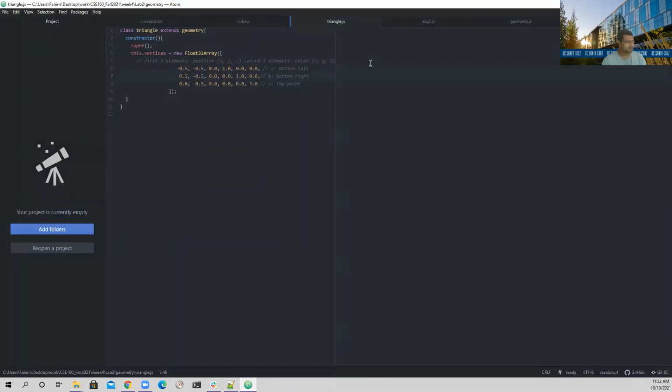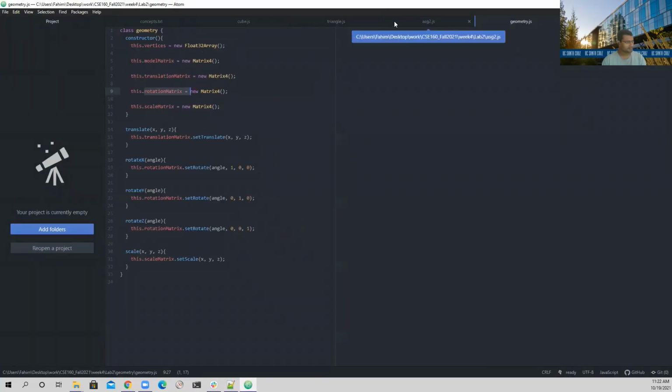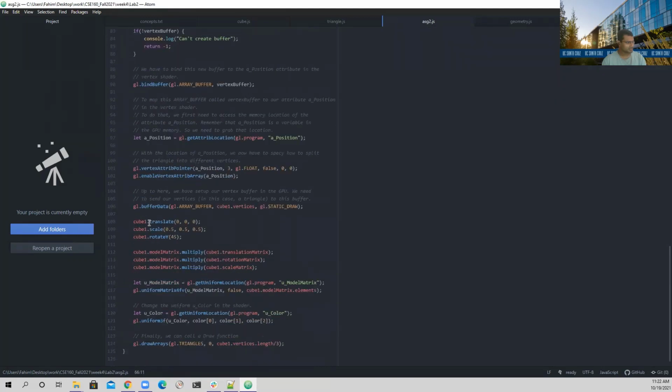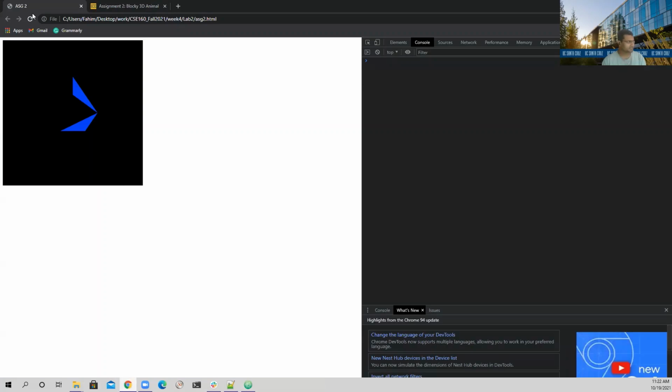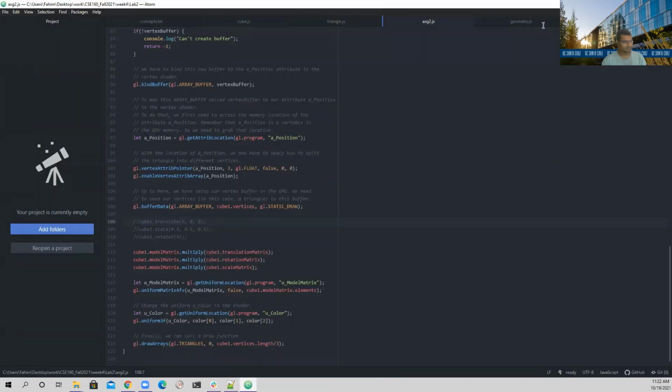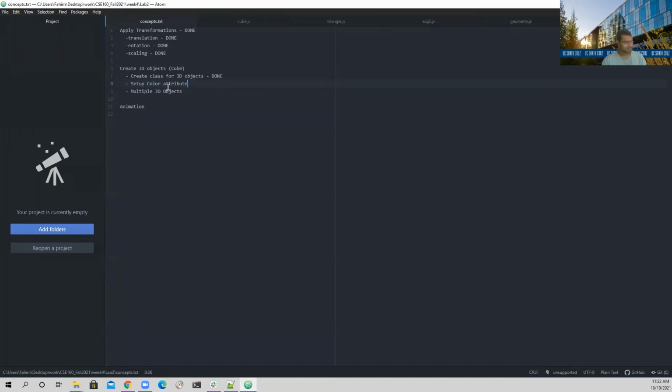Also, let me remove the operations here. So we have this rotation. I don't want to do any rotation now. I made the scaling much smaller. Let me scale it to 1, or no scale at all, right? And no translate, because I want to see the full size of the triangle. So now you can see still broken because we added the color, but we never added the color attribute here, right?